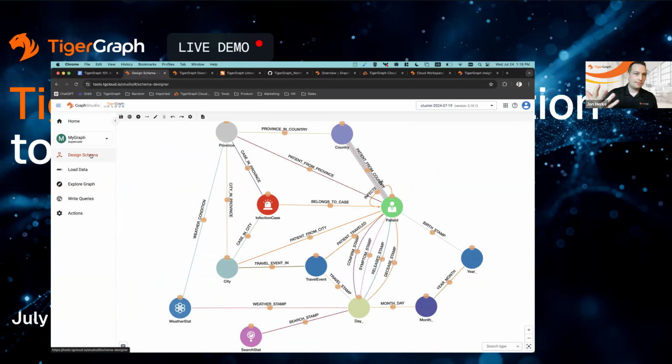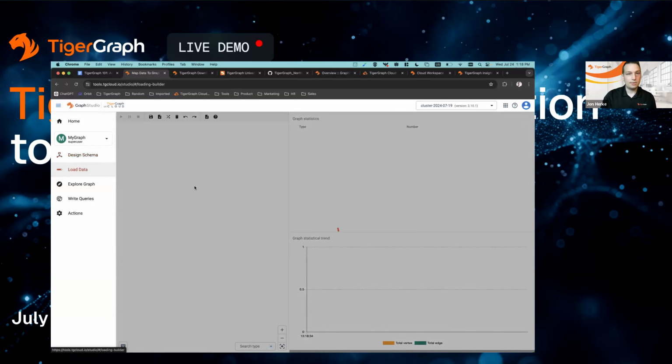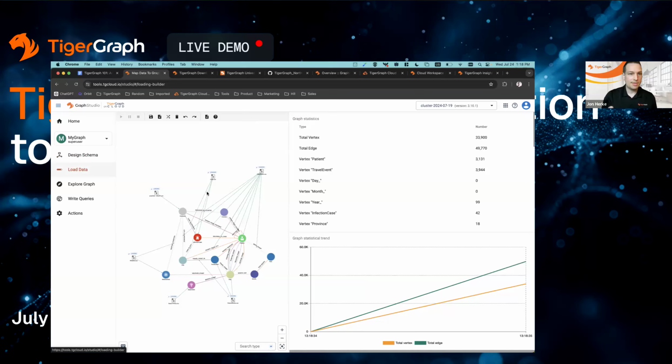So there's a couple different phases. First, you design your schema. The second part is you'd want to load your data. And when you're doing your schema design, you're looking at your data most of the time to try to think about how to think in graph and how to visualize stuff in graph.